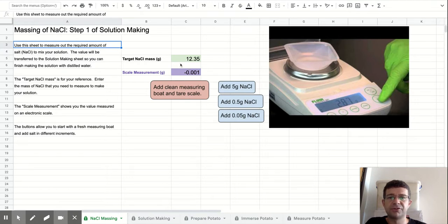Now I need to get to 12.35, but I can only add in these different increments. So let's add 5 grams and another 5 grams. So I'm getting close, but I need to add a bit more. Okay, I'm getting really close. Now, if I accidentally overshoot, I would have to start again. So for example, whoops, I went over. I'll start again.